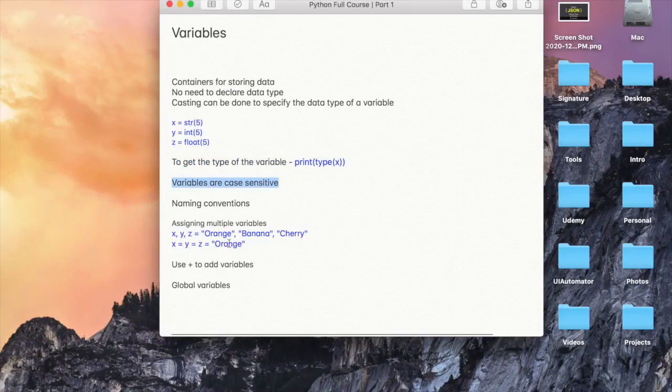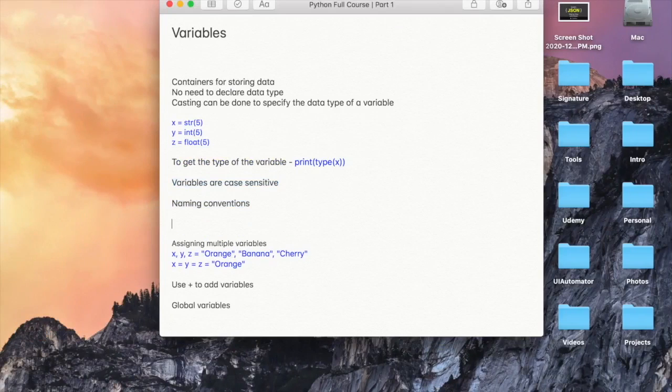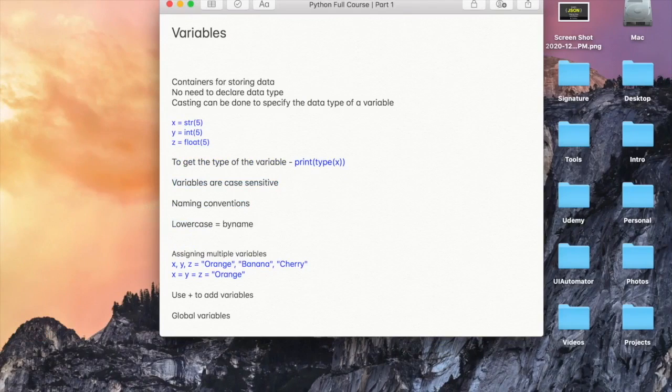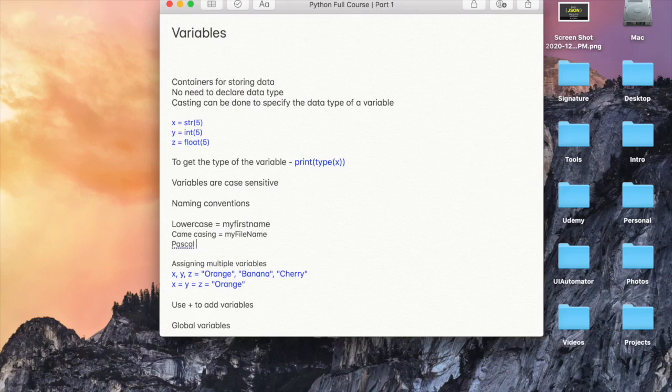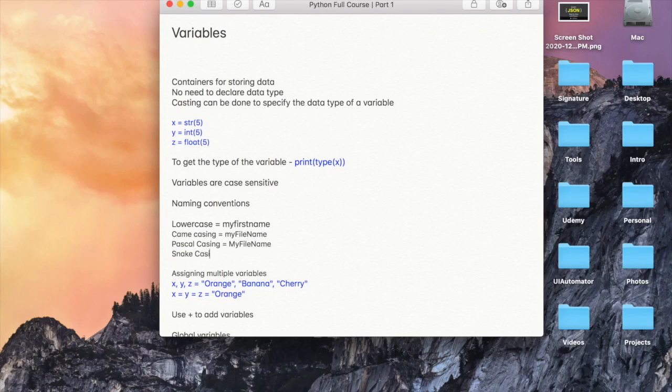So these are case sensitive, and for the naming conventions, you can use all lowercase names. So for example, you can say my name, or you can say my first name. This is all lowercase, or you can use camel casing. In camel casing, the first letter of the first word is small, and then the first letter of every subsequent word is in caps. So this is camel casing. Or you can say Pascal casing, where the first letter of every word is in caps. Or I can say snake casing, where we use underscores. This is my file name, which is fine. So this is how you can use.